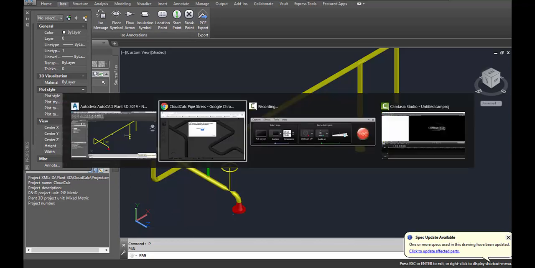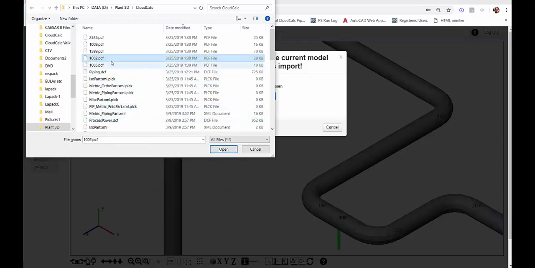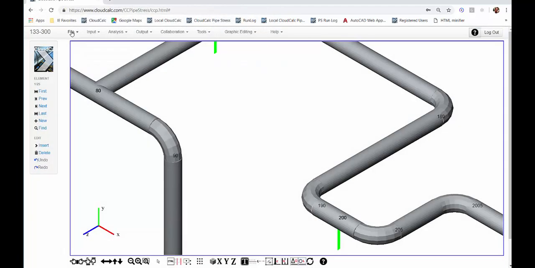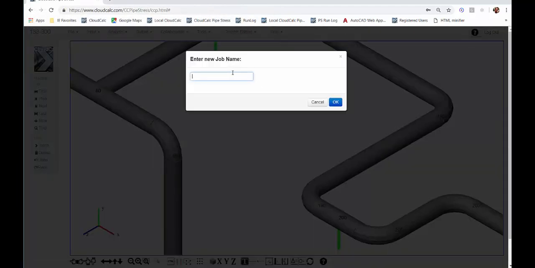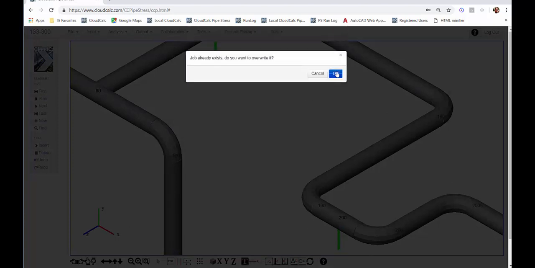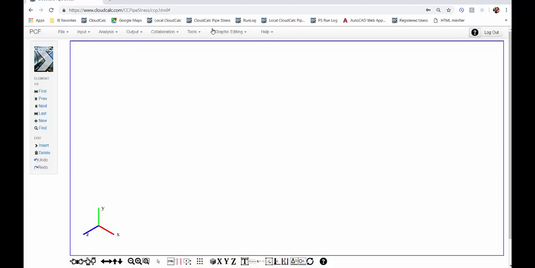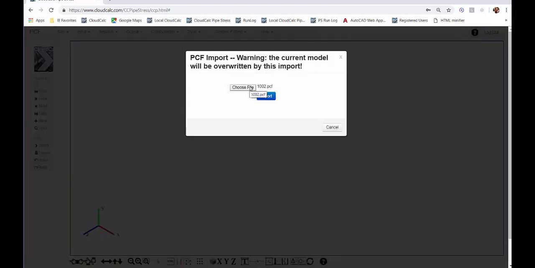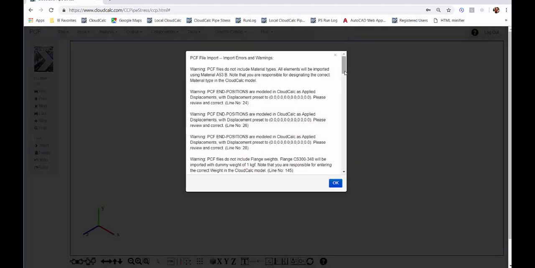So this is going to be line number 1002, which if we go over to CloudCalc and we select 1002, the first thing we do, this is going to overwrite whatever model you're working in. So let's give it a new job name. Call it PCF. Go select this interface PCF import, bring it in, and it'll process, bring it in.